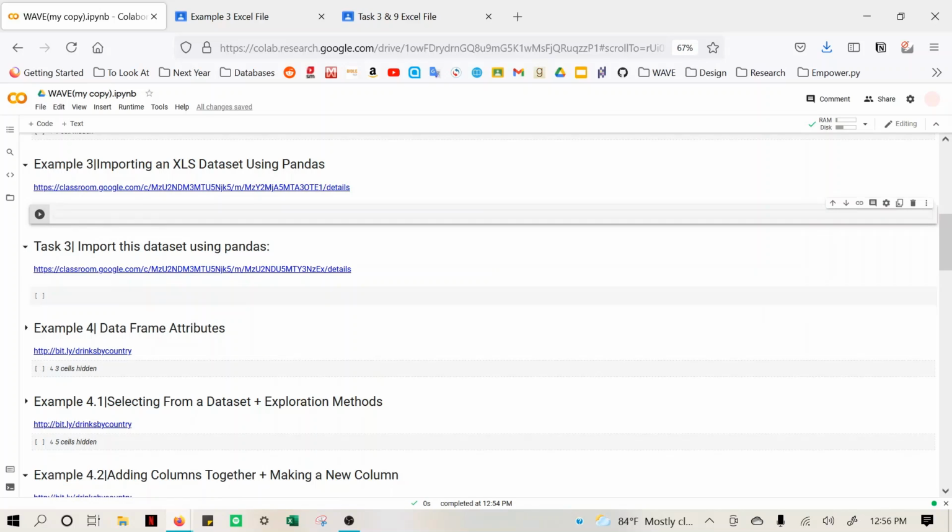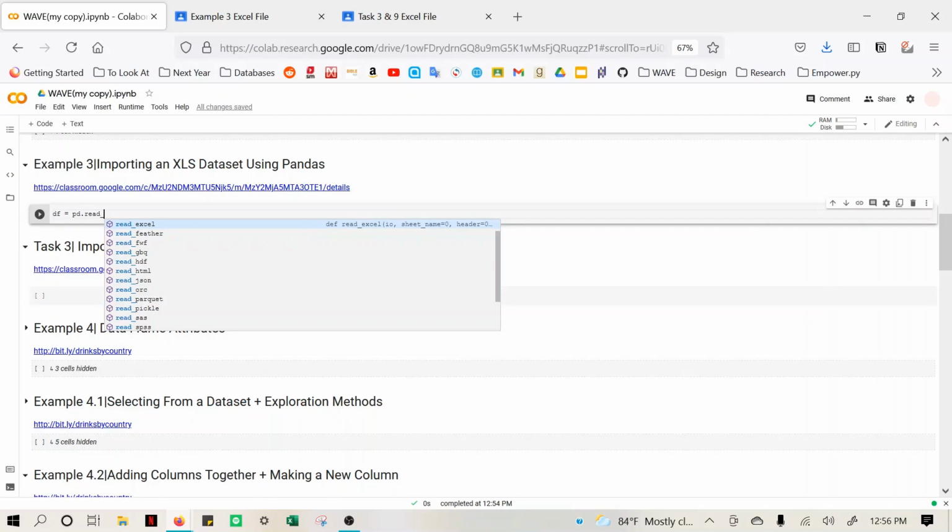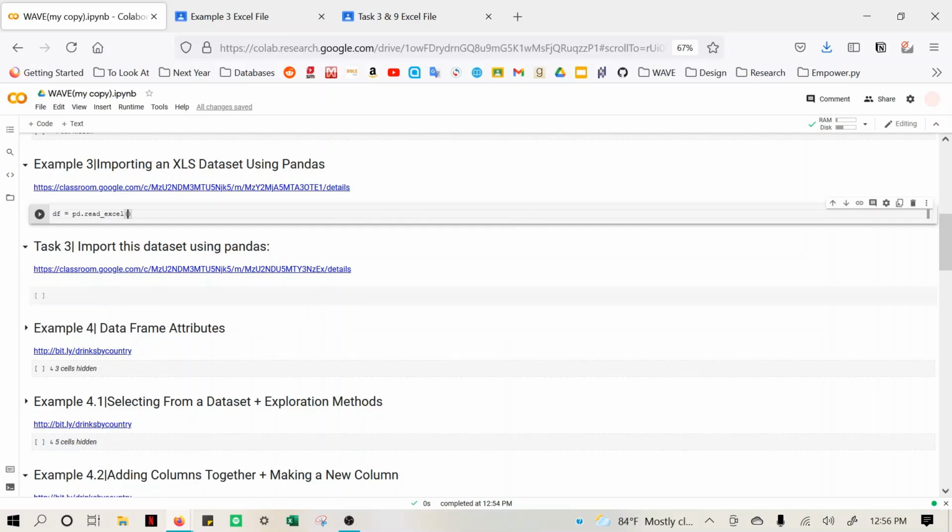So XLS is an Excel file, and so the only difference between Excel and CSV when it comes to Pandas is that we have different methods to call or read in each file. And so in this case, the only thing that changes is the method. So instead of CSV, we're going to just write Excel, and then we are going to copy the path, but first we have to download the file, obviously.